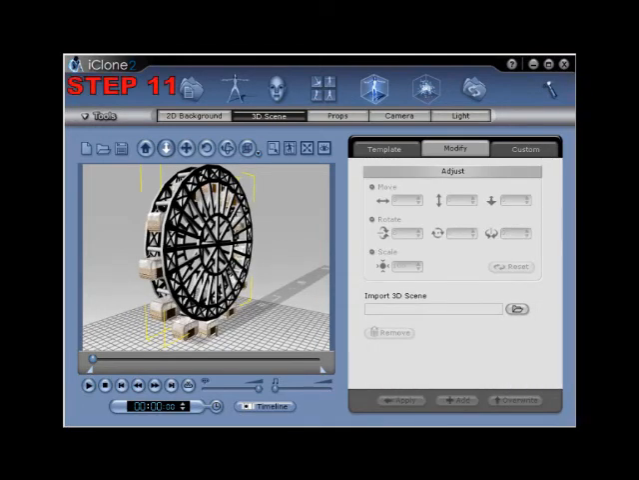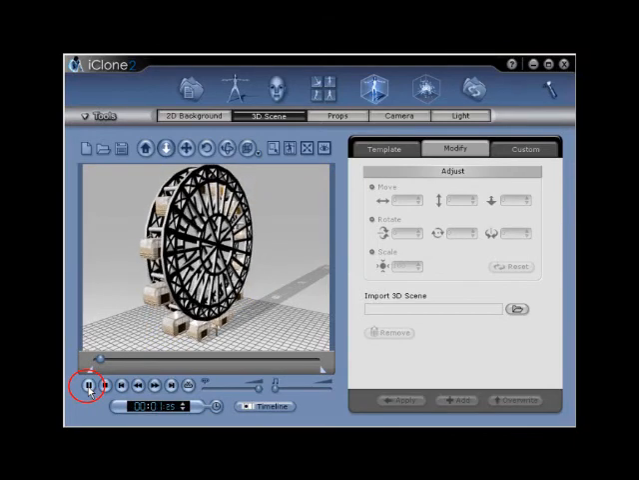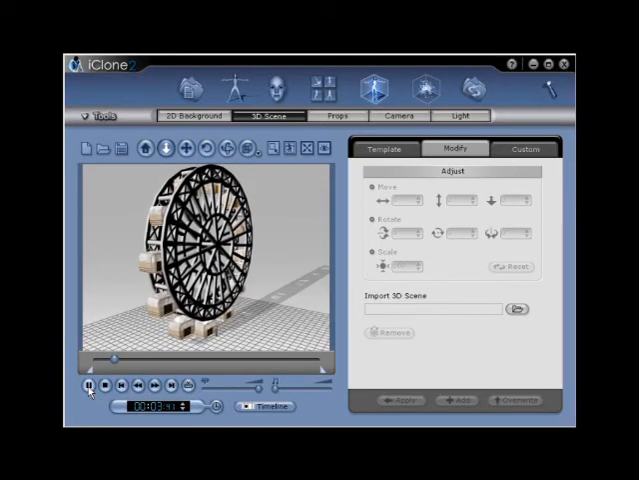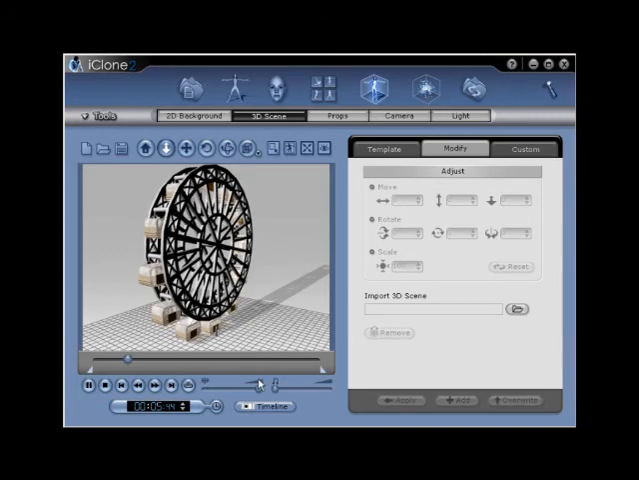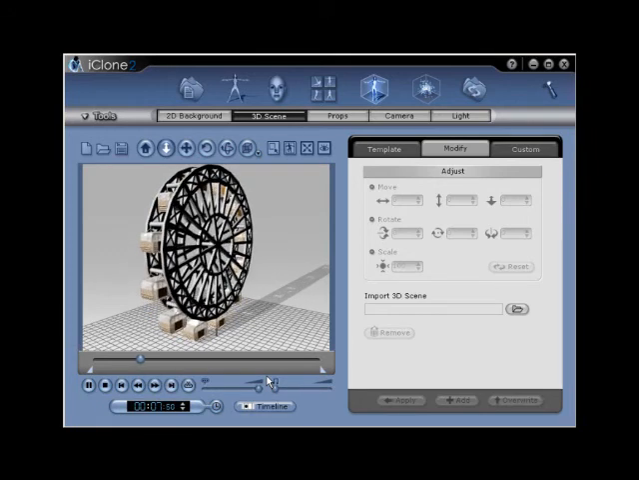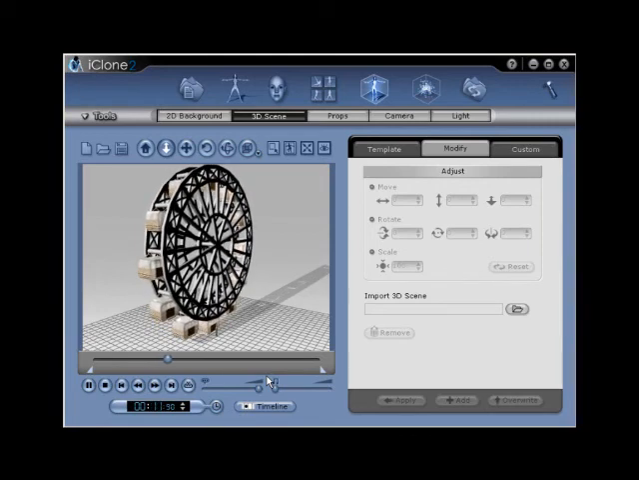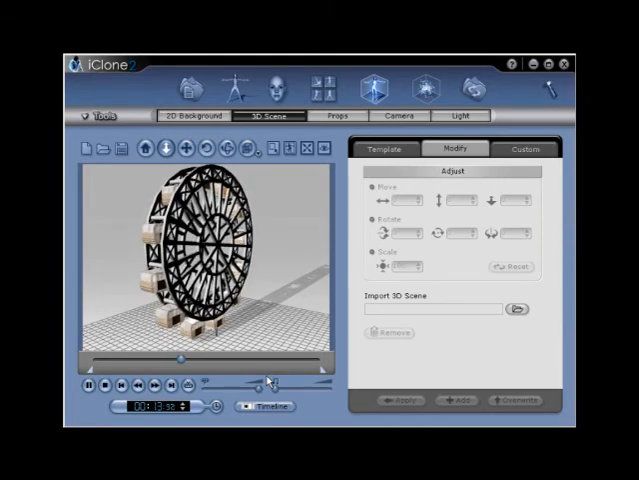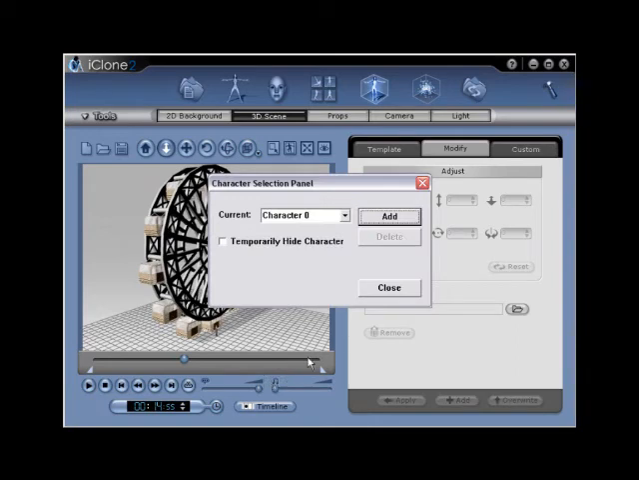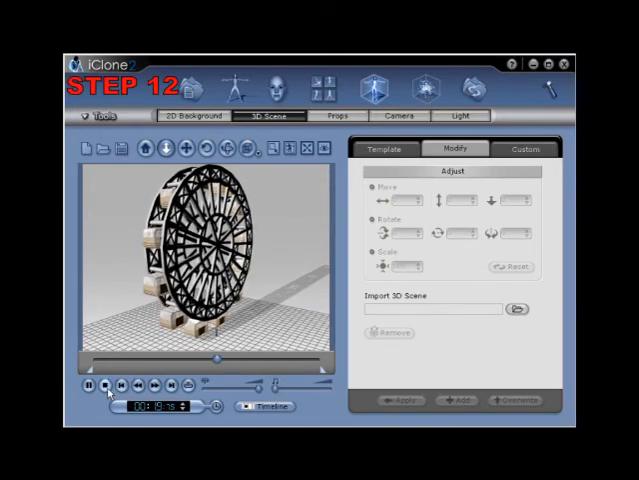Step number 11. Use the Play Pause button to review the animation of the Ferris wheel. Now you want to unhide or add a character to the scene by using the Character Selection panel, or activate the Character Selection panel by using hotkey Control F7 to quickly attach to a cabin, introducing the Character Link To feature.